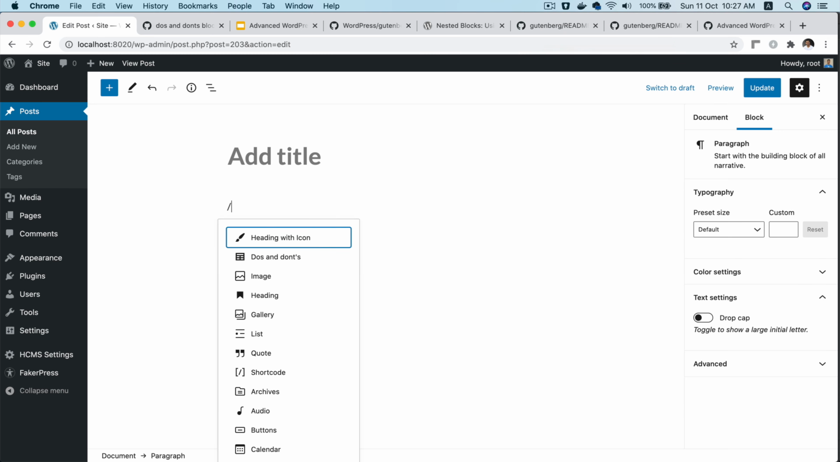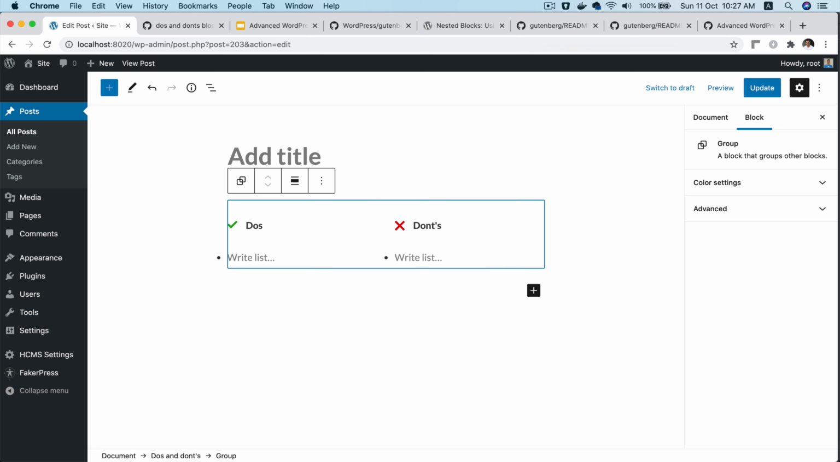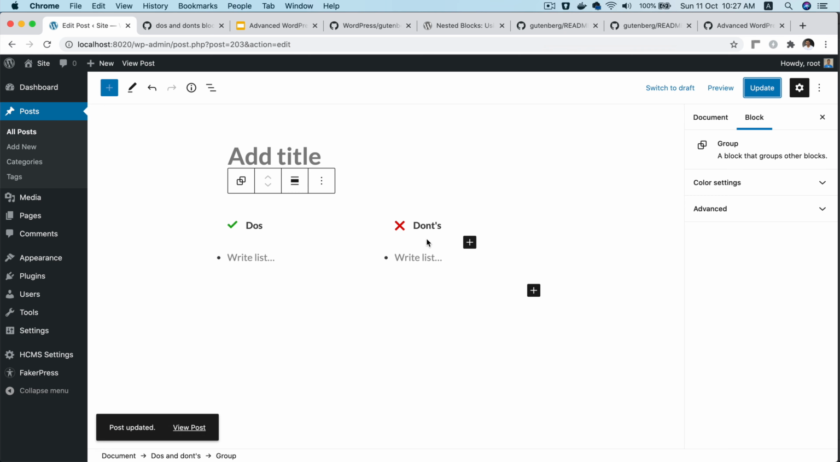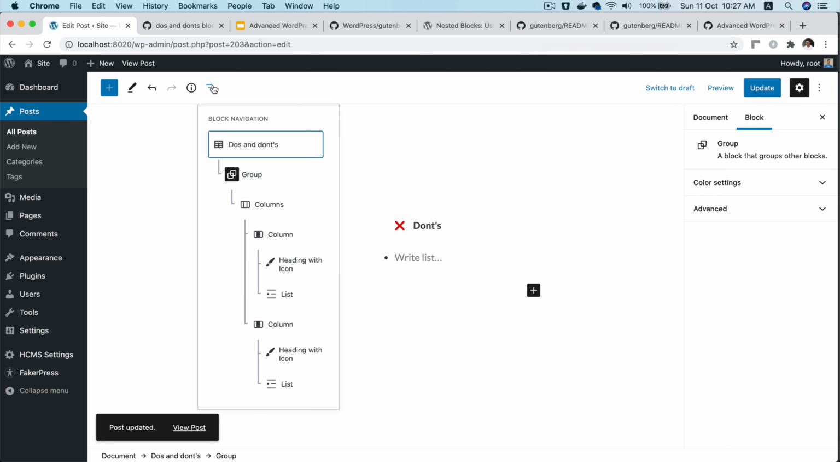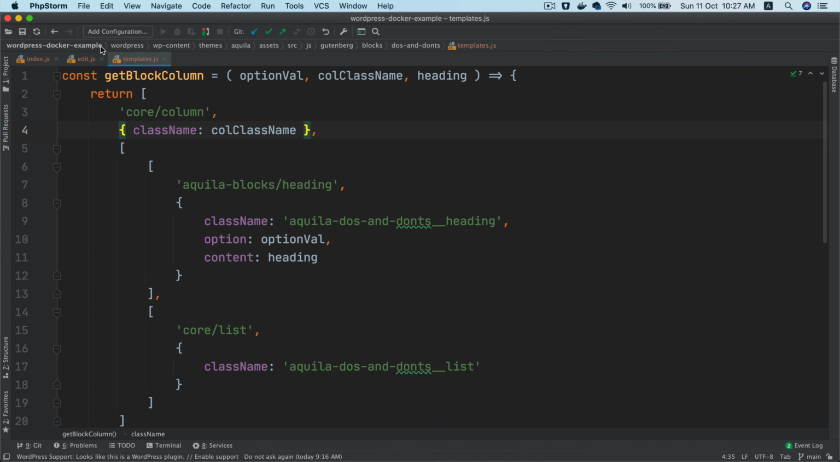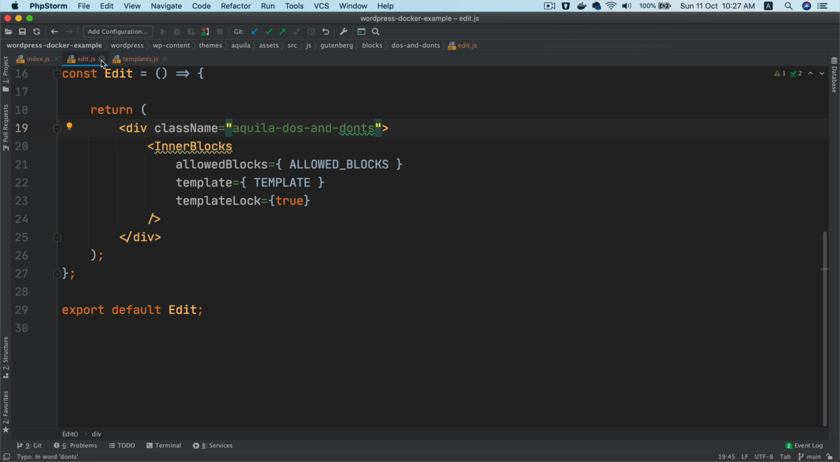Okay, I'm going to look for do's and don'ts. There you go. Congratulations. So you've got this block available. Let's update it. And if you notice, you have the do's and don'ts block, and then you have the group. So let me take you through how this is working.